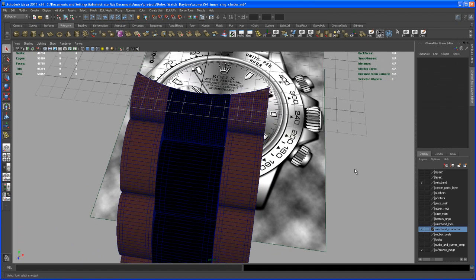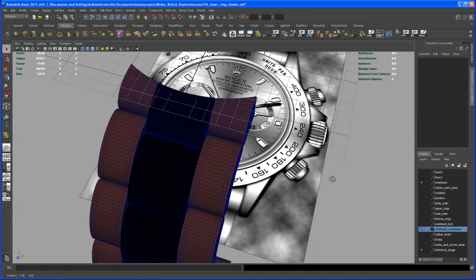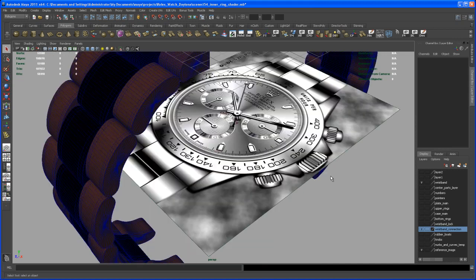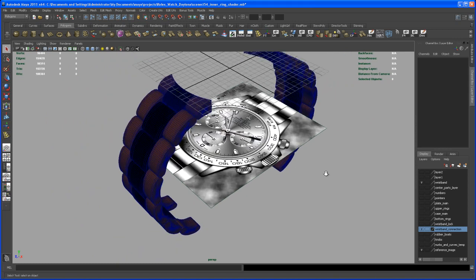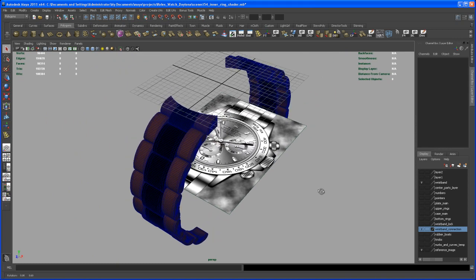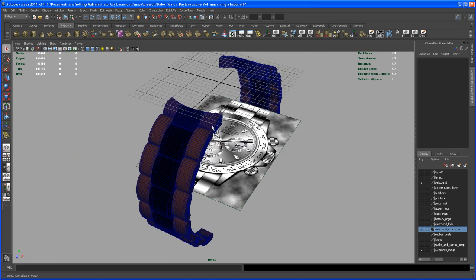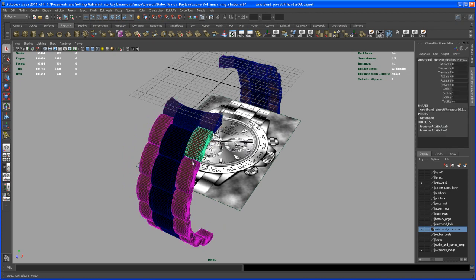Yeah, Maya's slowing down here. Excuse me for that. So something is going on. Okay, so we want to create an anisotropic shader for this guy here and for those guys, right? And to do this, let's go to Hypershade.